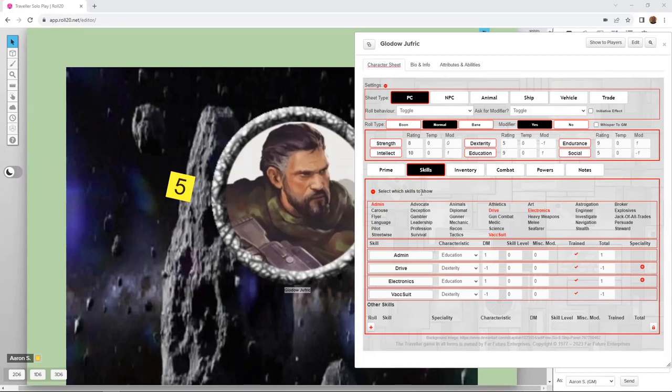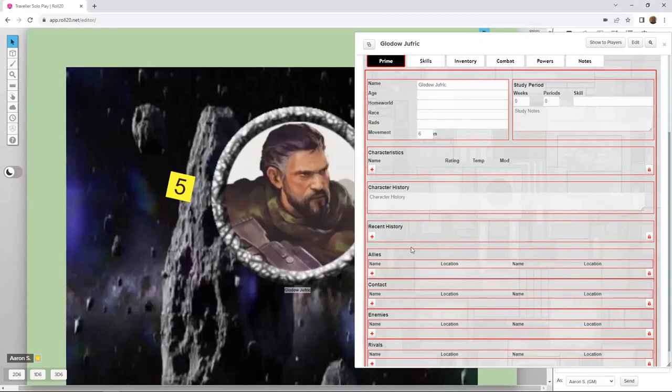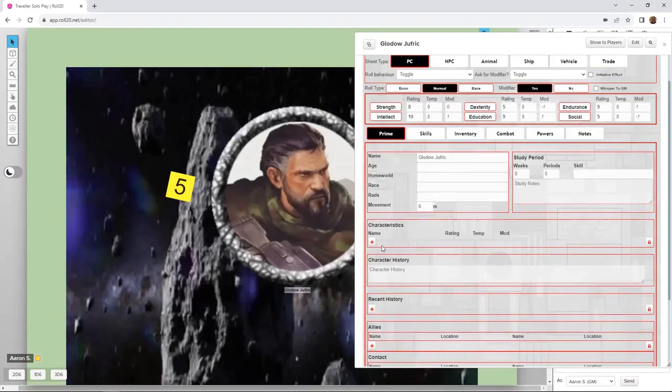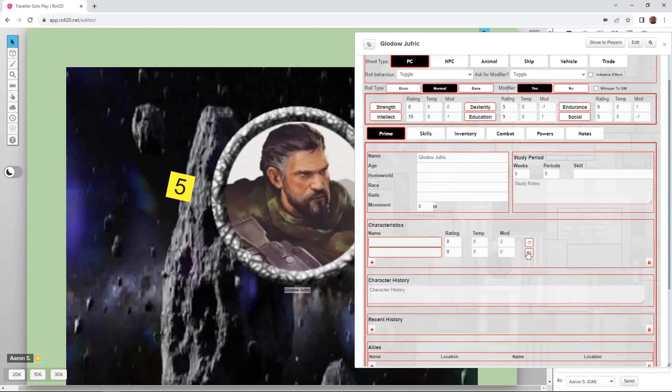So if we go back now to the prime on here, we've got character history, recent history. I'm not sure what this is for. Okay, no, we don't want any of that. Character history. So we can type in there term 1. Each of these terms is 4 years, so this will be between his age of 18 and 22. And we know he's in the Scout Service by the draft.